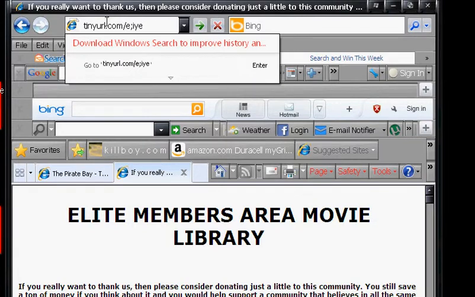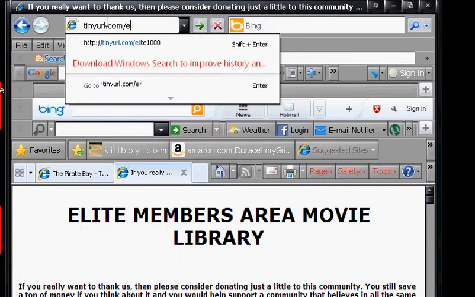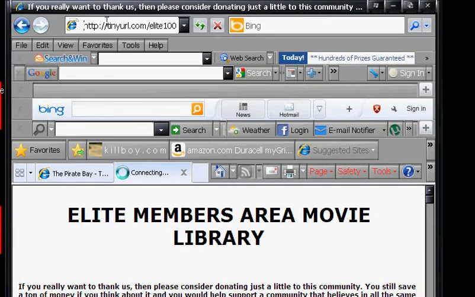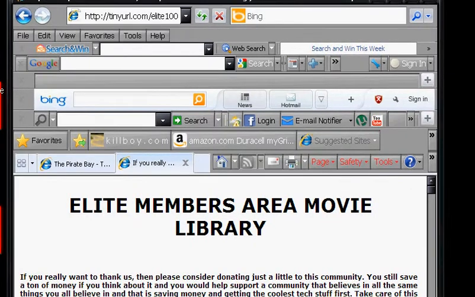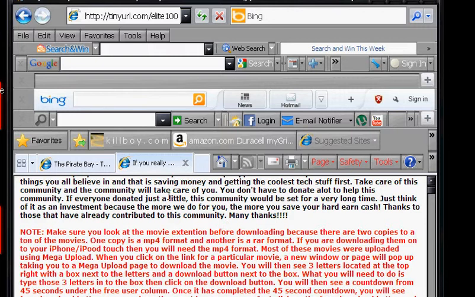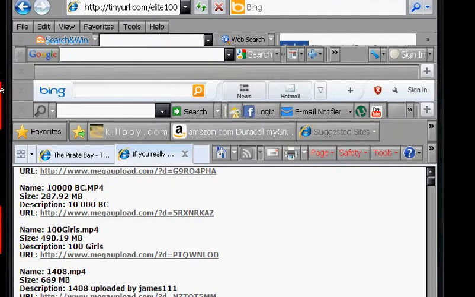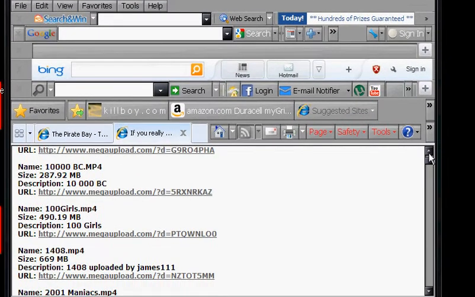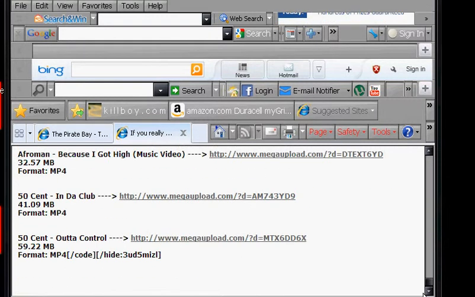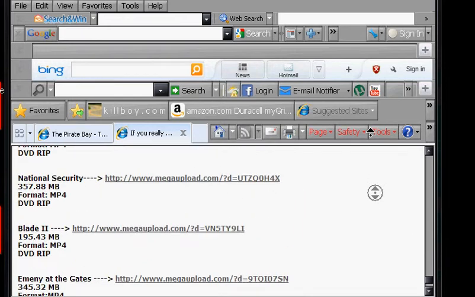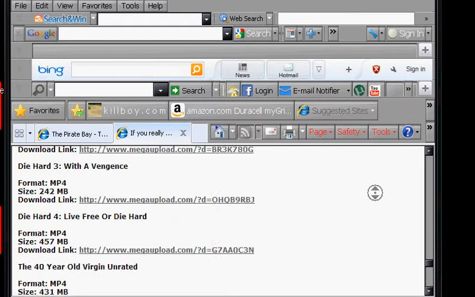tinyurl.com/elite. Whoa, that doesn't spell elite, does it? Neither does that. Elite 1000. All right. Now you click that up. And I don't get why they did this. But like, you know, when you install a program, it'll say open and all that. Well, it does the same thing for this. Just click open. And it shows movies from old-school movies to some of the newer ones, like 10,000 BC, and it goes all the way from A to B. I mean, there's a bunch of movies on here.